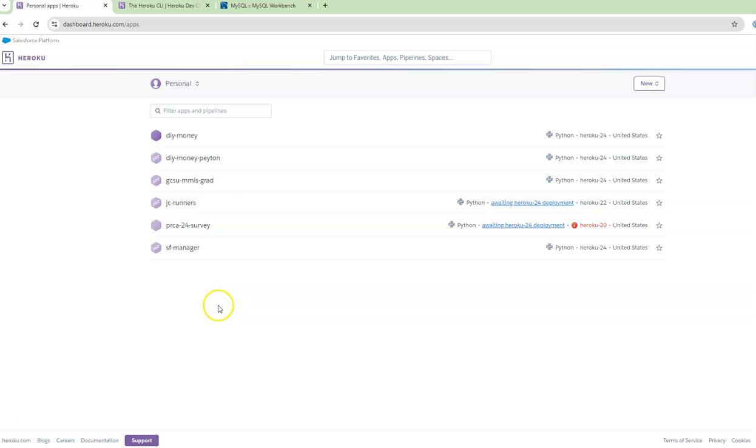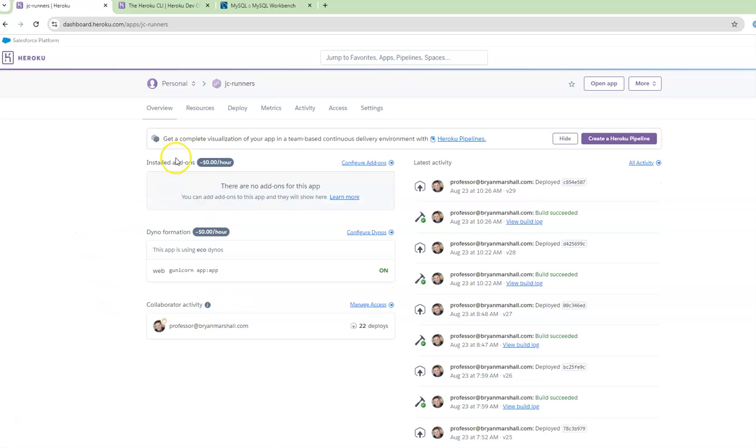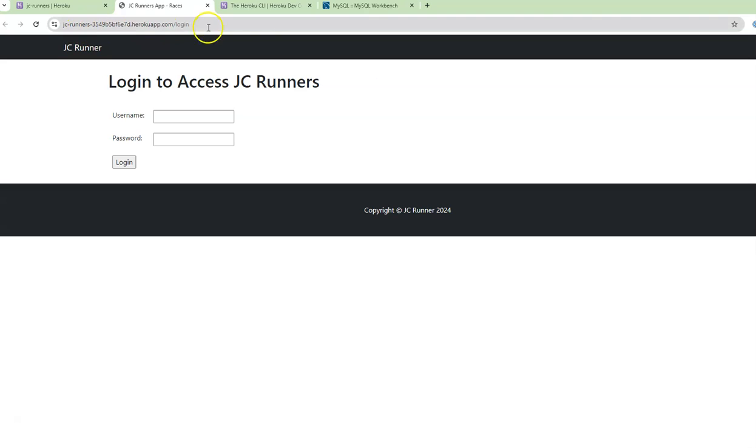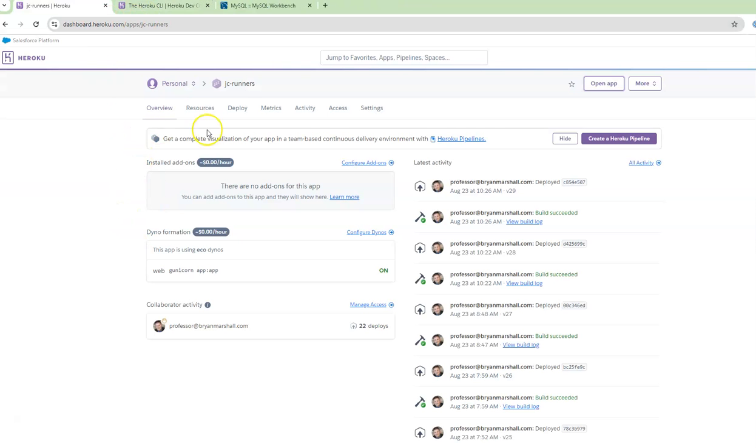So let me just demo one of these apps. You click here, and inside it has an overview, has a resource page. It shows you how to deploy it. And then you can see like what current activity there is, and you can open the app. So if I click open app, it will actually run the app. So it's starting the app up, and it takes you to whatever the app is. So this happens to be a login page for a runner app that I built. Okay, so in here, that's where you would click the open app.